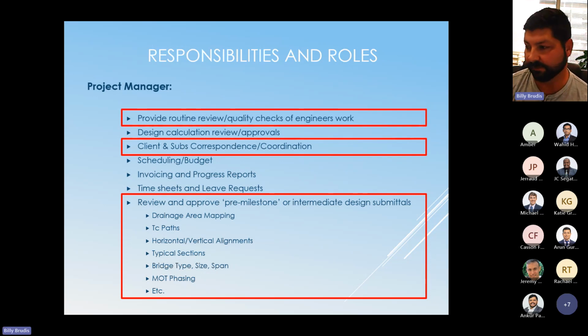And if they're lagging, and I know some subs are easier to work with than others, that is a big component to being a project manager: making sure our subs' work falls in line with our expectations.